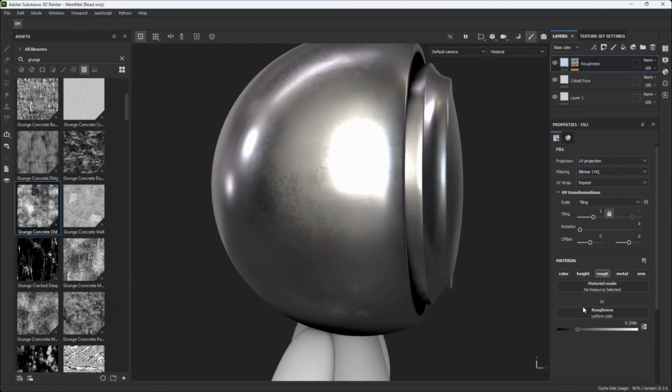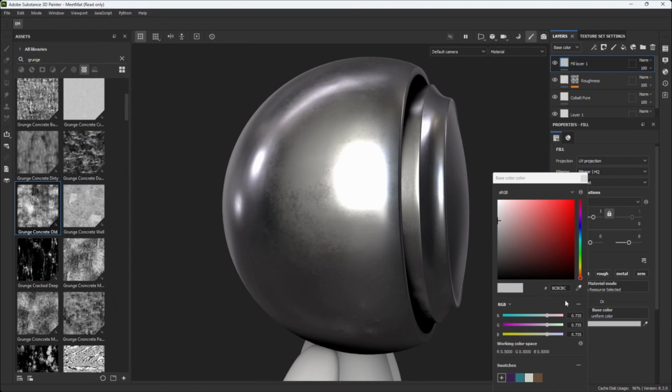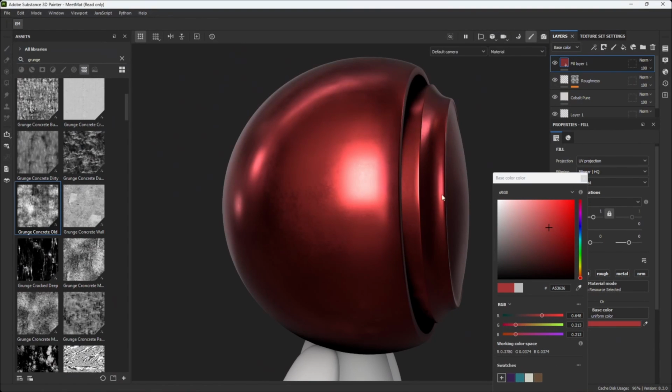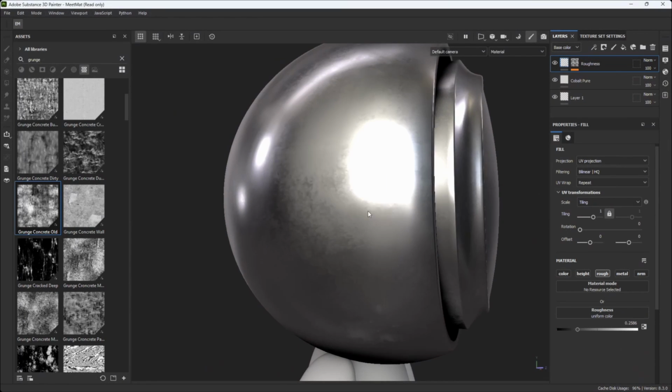So I tend to work this way for pretty much everything I'm doing in Painter. If I'm doing just a color, I'll break out a new fill layer, set the color, and then mask it. But then this color is always going to be on top. And that gives me an input. I'm thinking about it in terms of how I used to work in Substance Designer and trying to keep things procedural. So that's just a basic workflow.